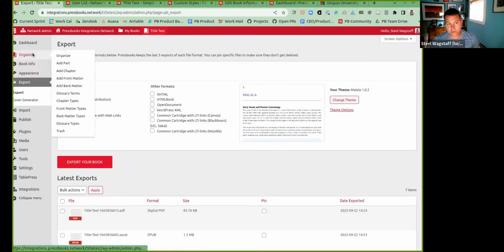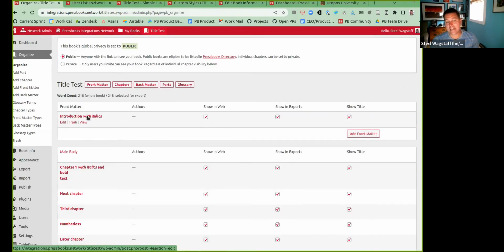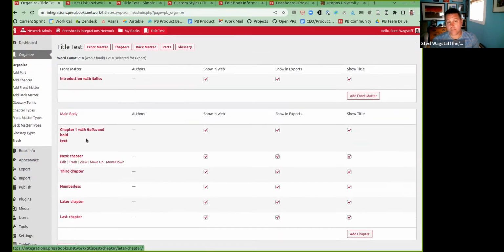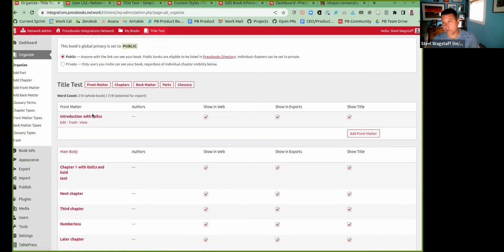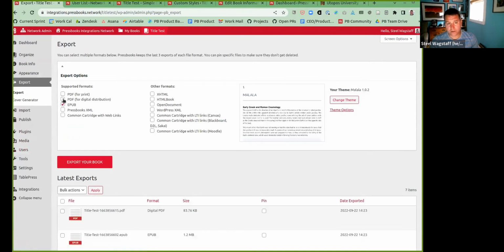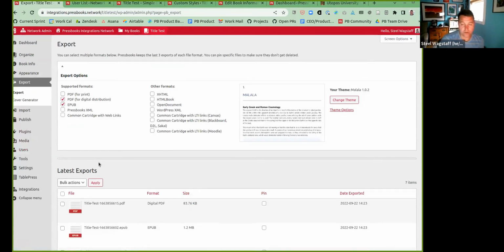So in this particular book, this is a little bit of an edge case, but you can see that I've put italics in the title of my front matter and my chapter and my back matter. And when that happens, previously the exports were breaking for the front matter and back matter. It wasn't rendering the italics, it was just rendering the tag. And the other thing that I've done is I've used a combination of numbered and numberless chapters. So what I'm going to do now is I'm going to come into the export menu and I'll make a new EPUB and a new digital PDF, and I'll show you both of those.